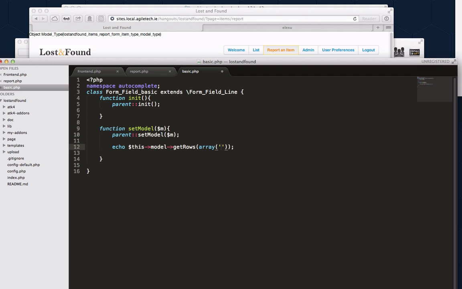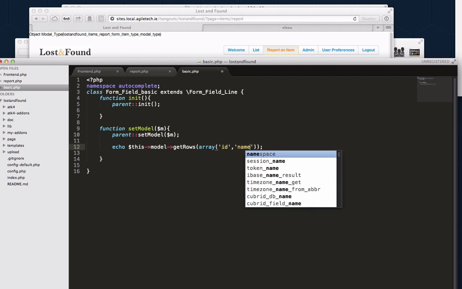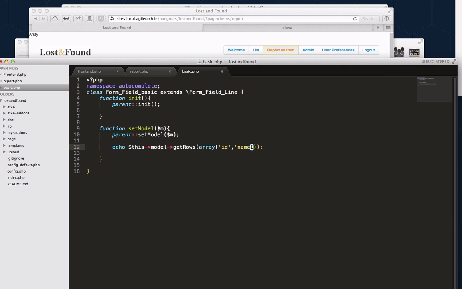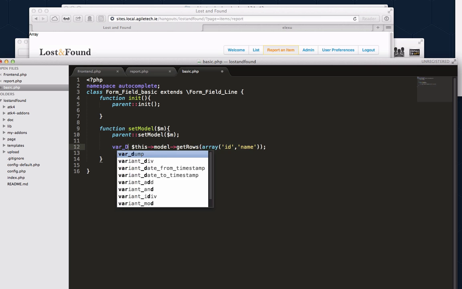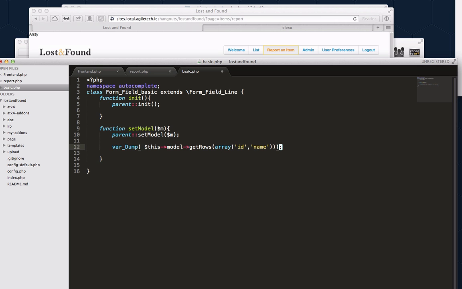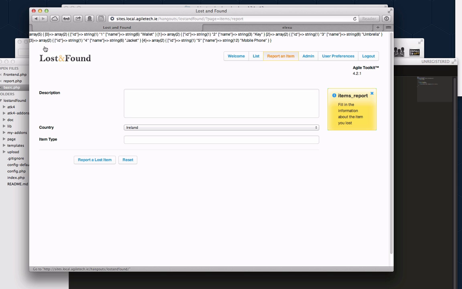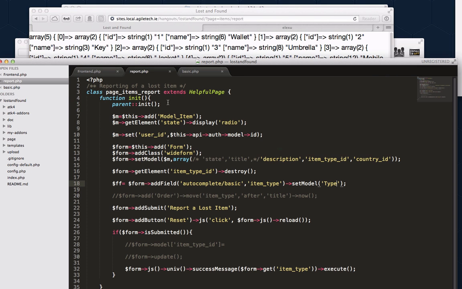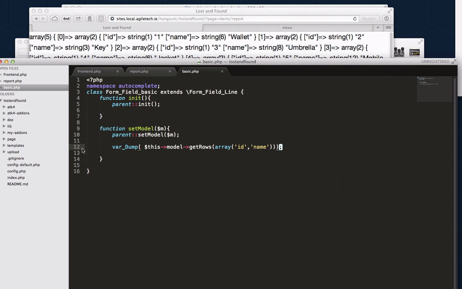Let's see if we could get our ID and name. So what happens now when we call setModel on the field, this method is executed, it initializes the model, and then we simply get the raw data from the model, and we're only interested in fields ID and name.